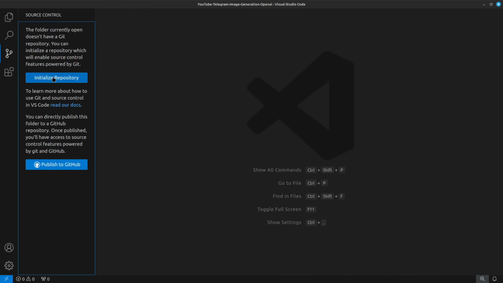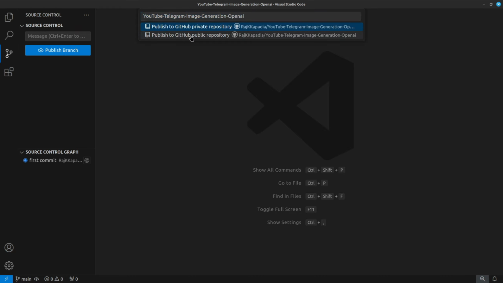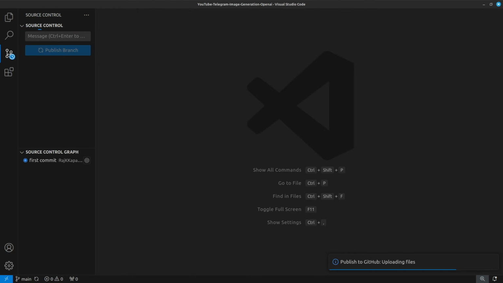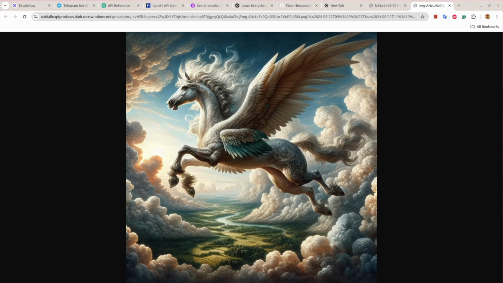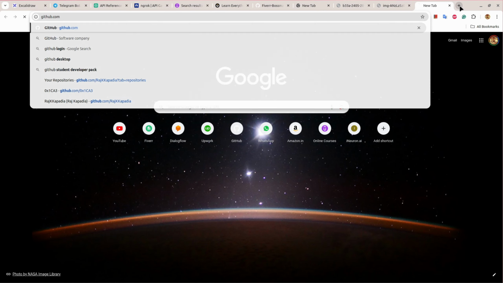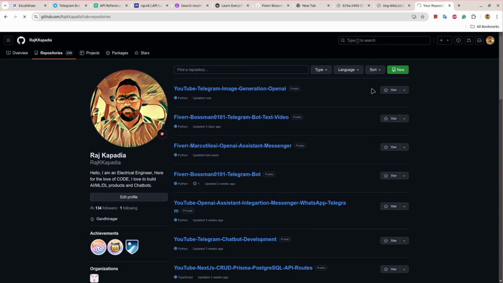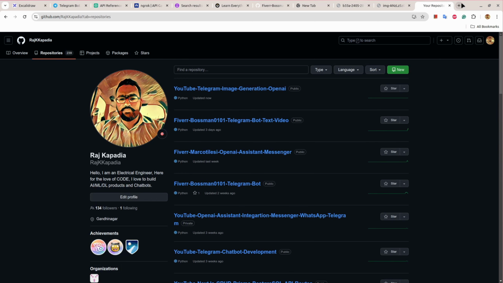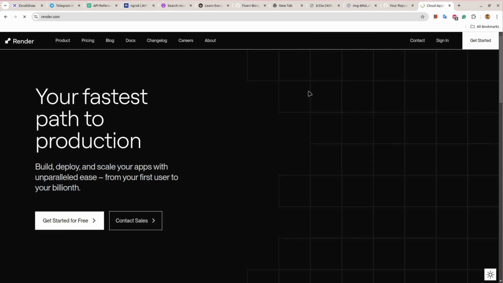What I'll do is, as from this part, I'll say first commit, yes, publish branch. I'll publish it as a public URL, and if I go to GitHub, just to make sure that the repository is there, and under my repository, yeah, it is there. So I'll then go to Render, and in this part we will deploy the application.